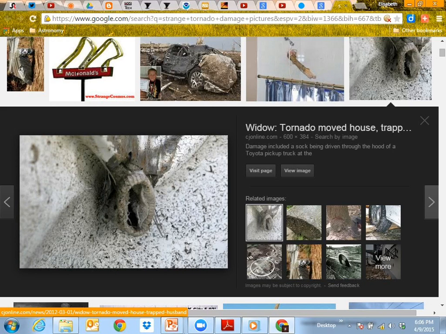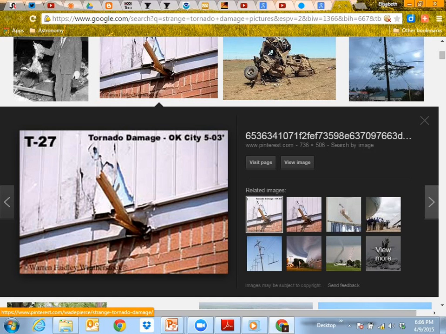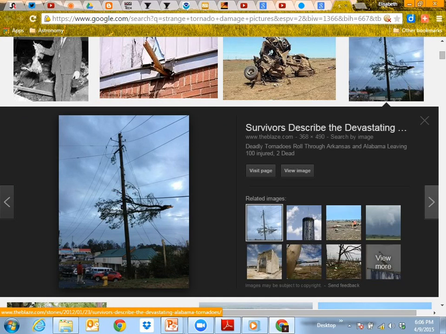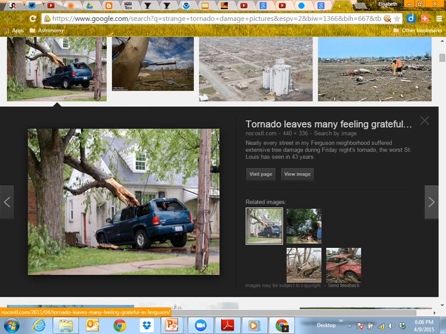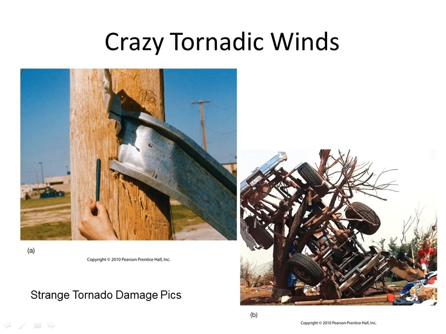I don't know what this is. What is this? I don't know. It says damage included a sock being driven through the hood of a Toyota pickup truck. How crusty was that? Yeah, that's kind of neat. That's cool. Yeah, I agree.